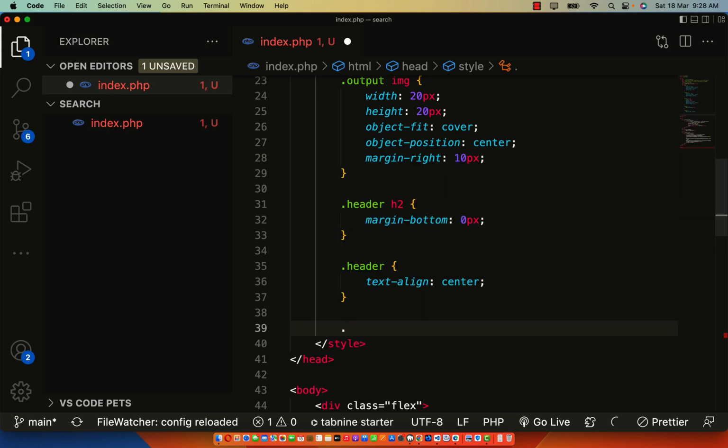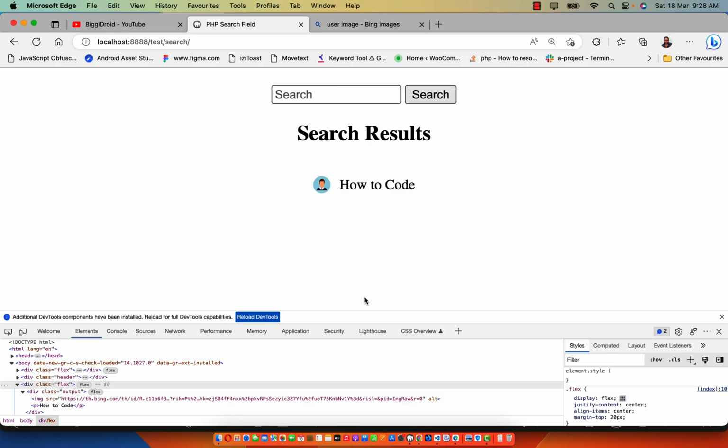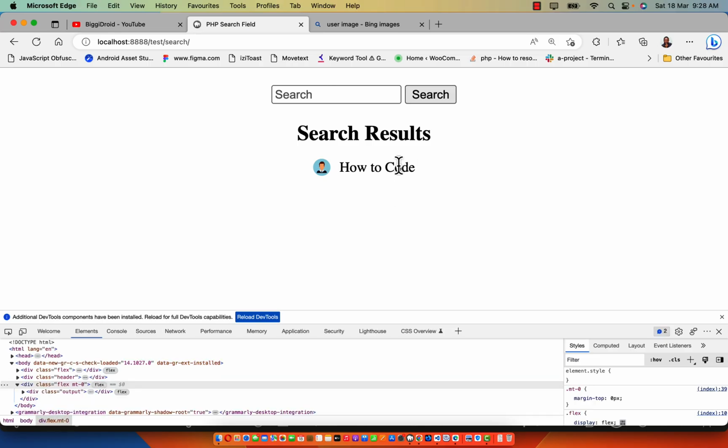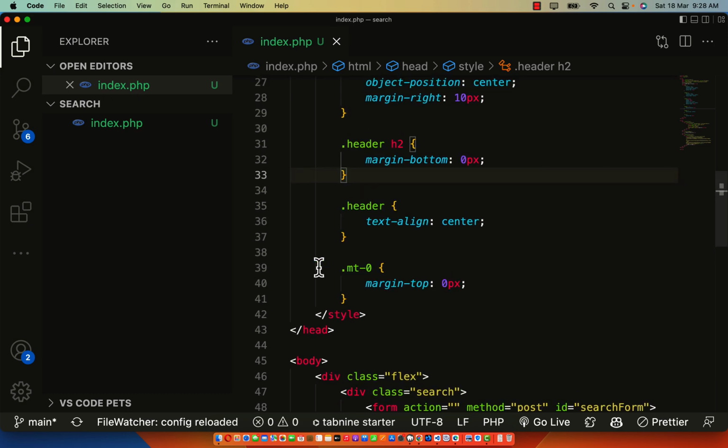Dot empty 0. Okay, so margin top 0. So click on save and refresh. As you can see, we have this amazing new layer. So this is exactly what we want. So now we are done with the inline.